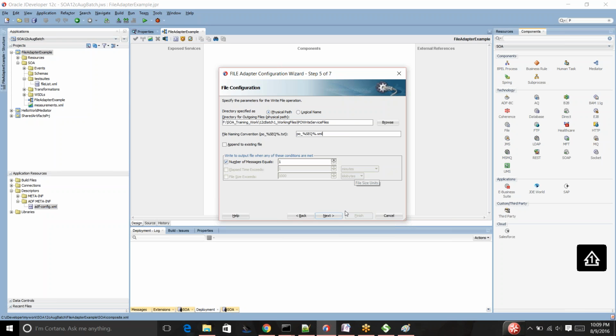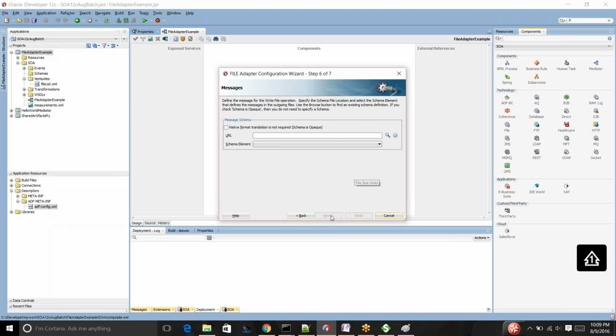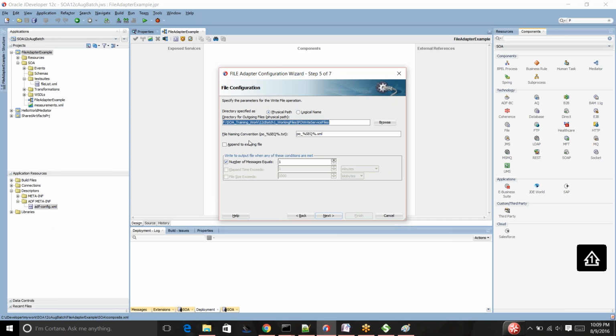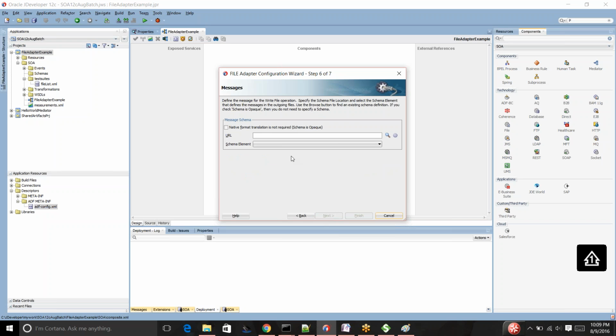Okay, and then say next, and then you have various configuration options which are self-explanatory. Like if you want to append to the same file instead of creating a new one, you can do it, or when you want to write the file after one trigger or maybe after 3 or 4 triggers. So all these would be in the documentation, very easy to see, self-explanatory.